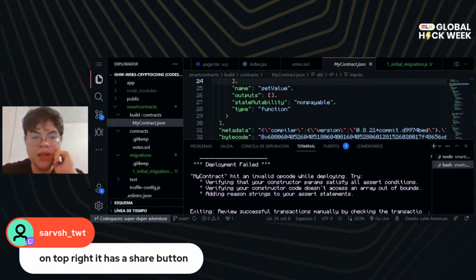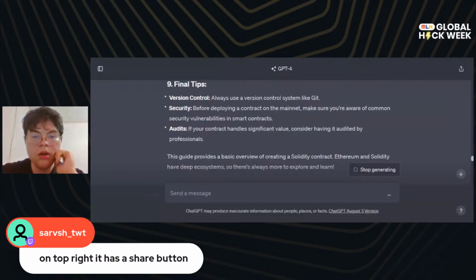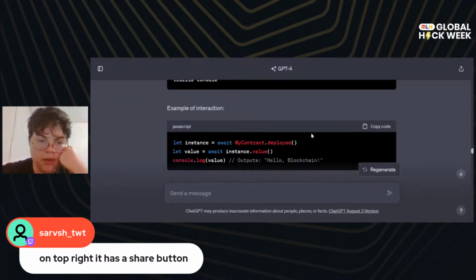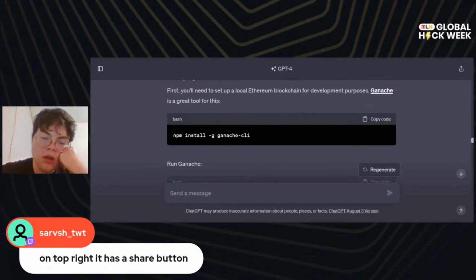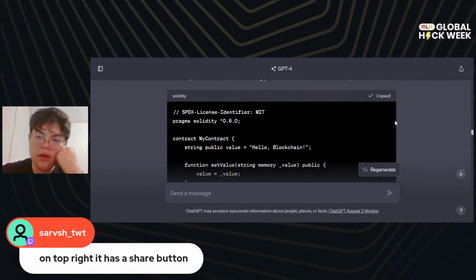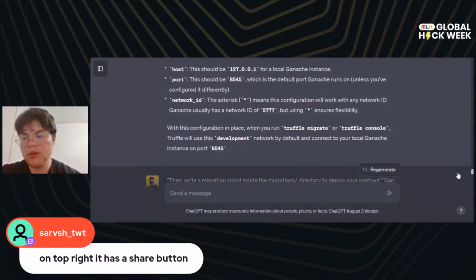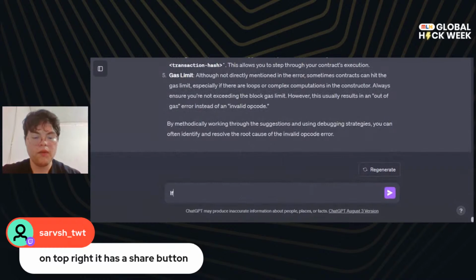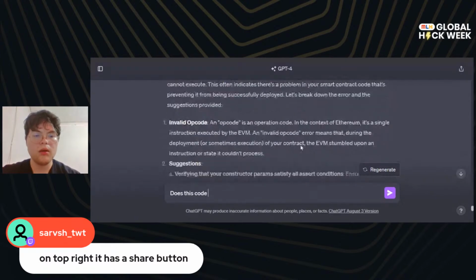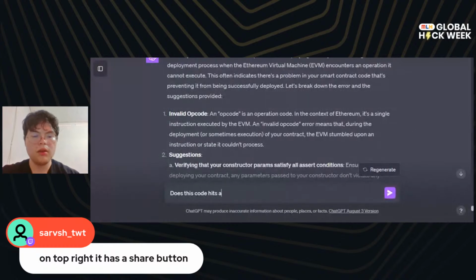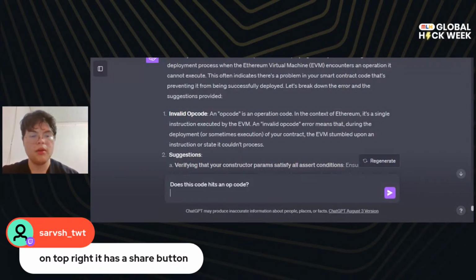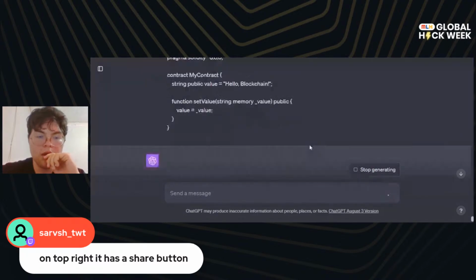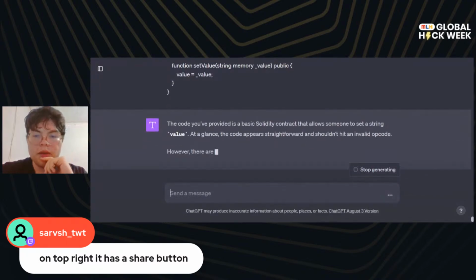So let me just copy and paste the contract that we had here. Oh yeah, I was not sharing my screen. So let me copy and paste this. Then go back to the bottom. So does this code set a string?